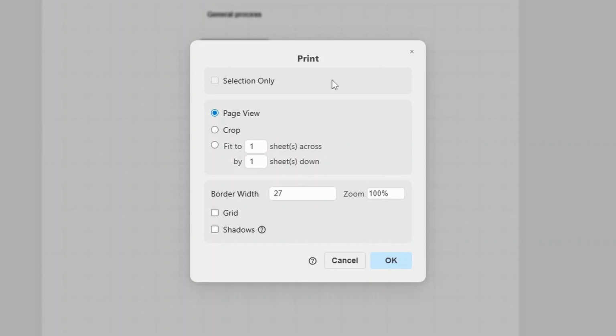The next option is Crop. Crop removes unnecessary white space around the diagram. This can make the printout cleaner. For example, if the diagram uses only a small part of the page, Crop can reduce the empty area. However, I use this option carefully. Sometimes a little white space makes a printout easier to read.